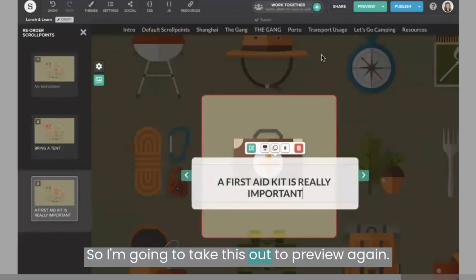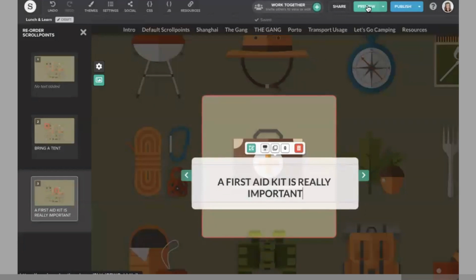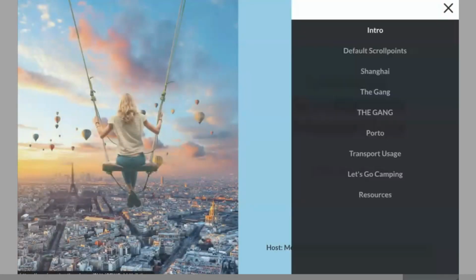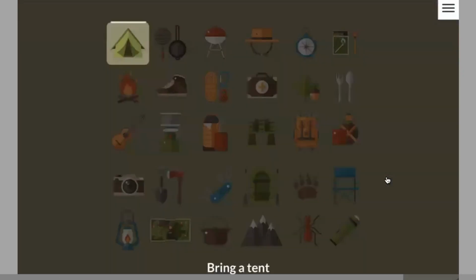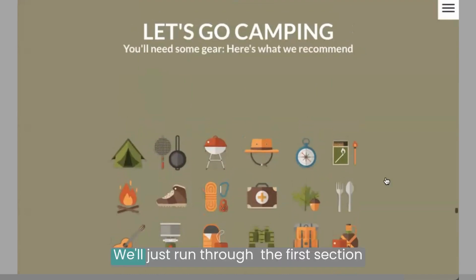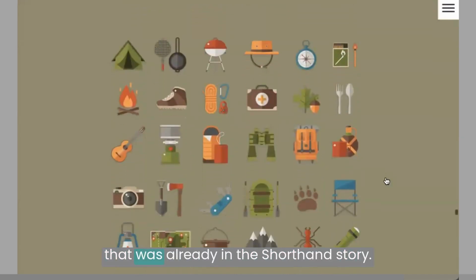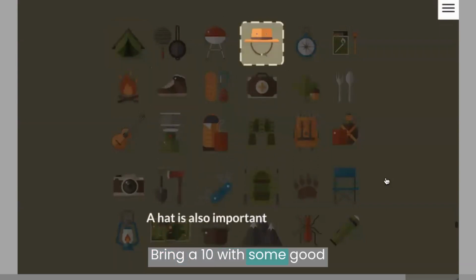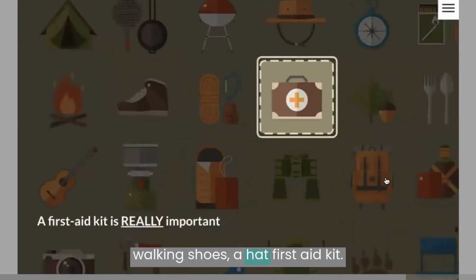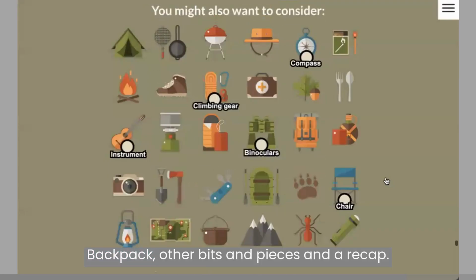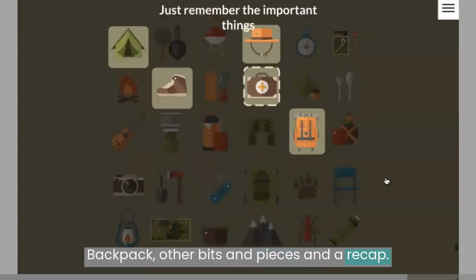Great, so I'm going to take this out to preview again. So we'll just run through the first section that was already in the shorthand story. Bring a tent with some good walking shoes, a hat, first aid kit, really important, backpack, other bits and pieces, and a recap.